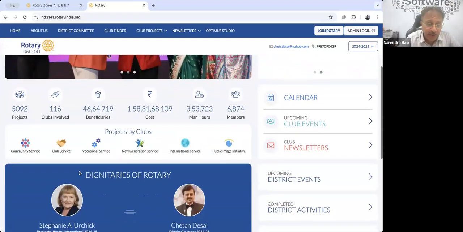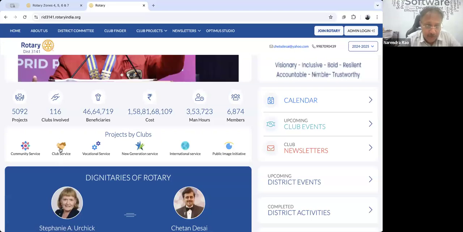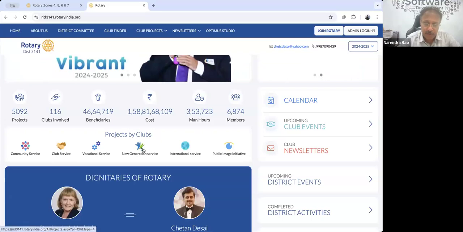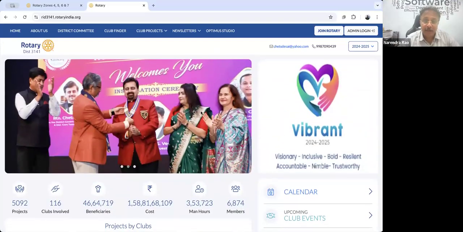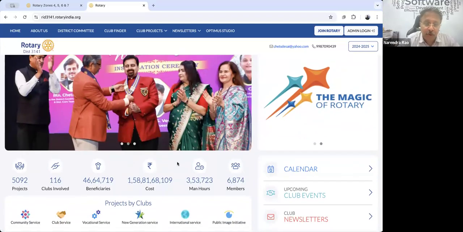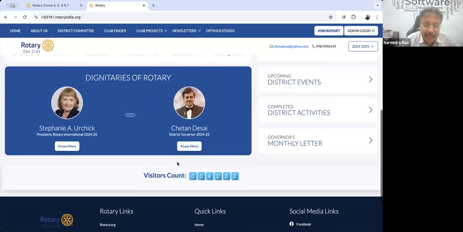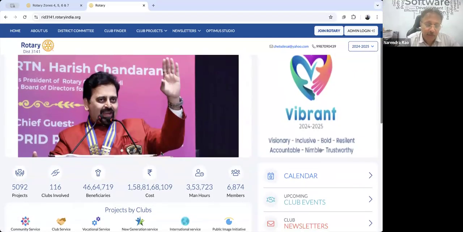Now, I can get into the depth. I'll not go here. When I click on community service, I can know which are the projects they've done. If I click on club service, I can know which are the clubs, which are the club meetings, vocational service, new generation, public image initiative. Everything that is done by this district is live here. So now, in India, for all the districts, the website is not controlled by the district team, it's controlled by the club members, the club admins here, friends.